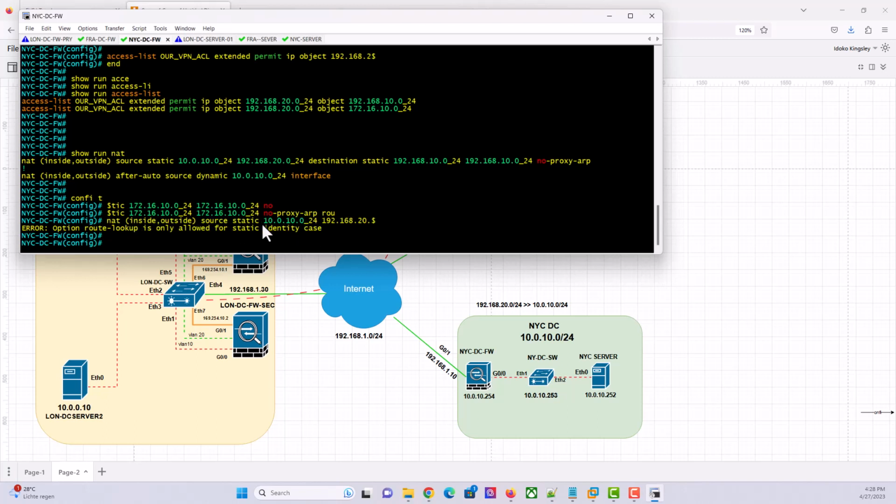I'm not really sure what this is saying. Route lookup is only allowed for static identities. So I think what it's saying is if it was a NAT exempt, right? What we're doing here is not really NAT exempt, right? Here, because we are NATing this to this, right? Here is a NAT exempt we are doing here. This is identity NAT, right? But here, I don't think this is identity NAT. So if you're trying to do a route lookup for it, I think that's why we're seeing this error.